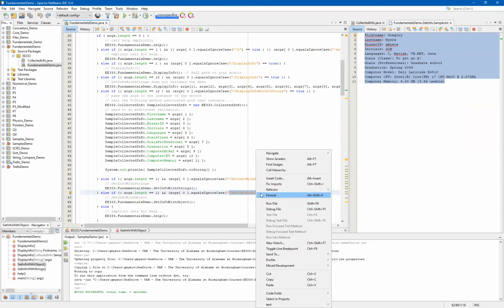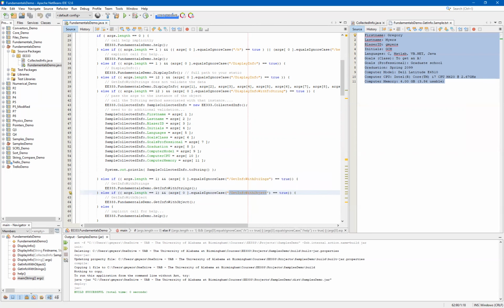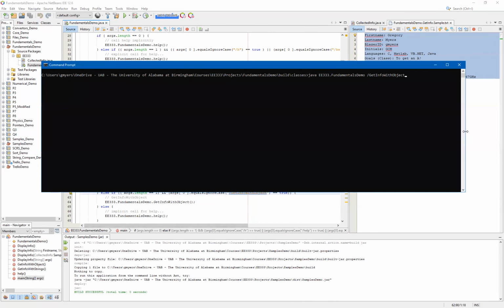I thought I had copied this. We'll go back to the command line real quick. There we go. And if we run this, of course, we're being prompted for the information. I'm just going to go ahead and put in my name, my Blazor ID, initials, and you can quickly see how this is going to be quite a laborious process to do over and over again. So I'm going to abbreviate some of this.